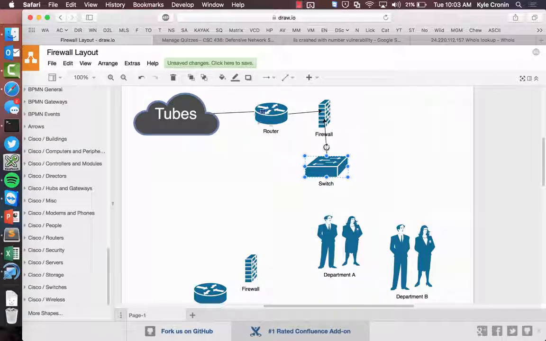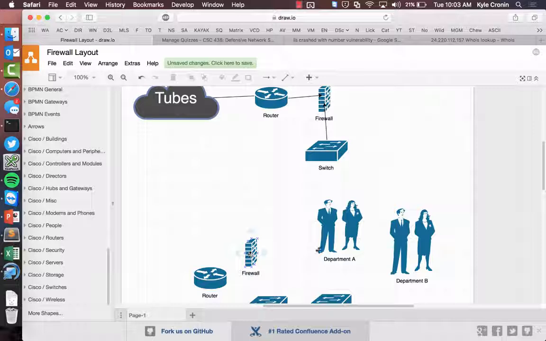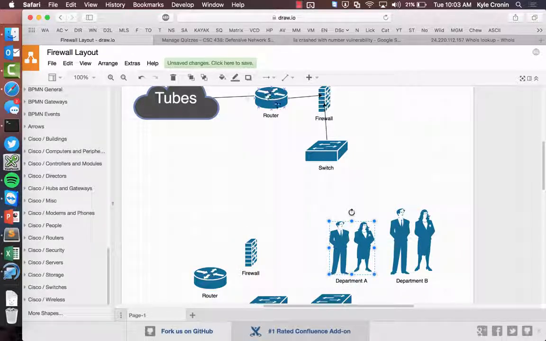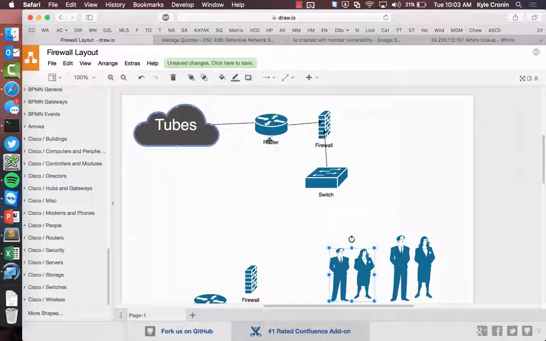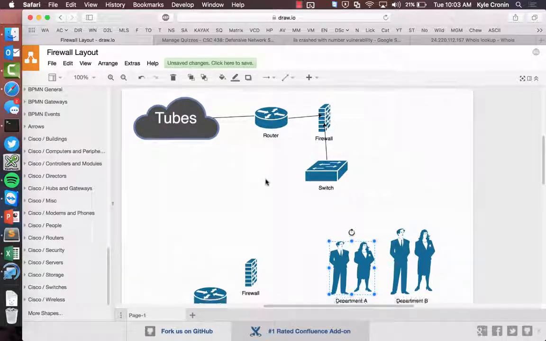So it's just possible that this router might be connecting to more than one way to get to the tubes, right? So that's why we put a router there. To an extent, this would actually mirror DSU. We have multiple connections to the tubes, so we have a router sitting here outside of our firewall.